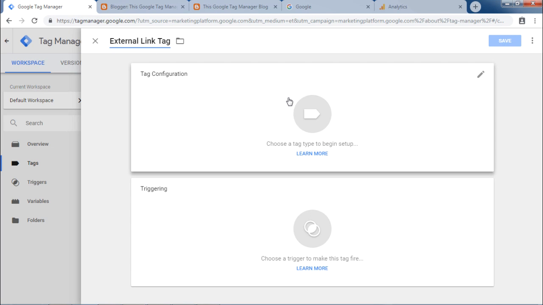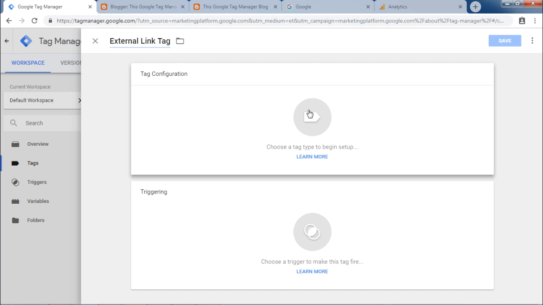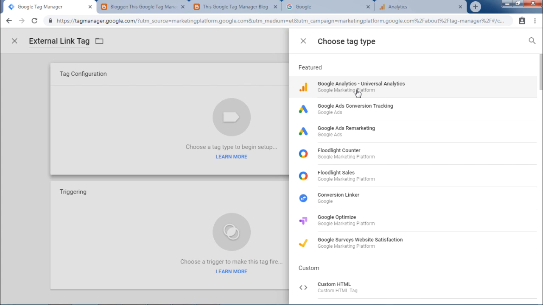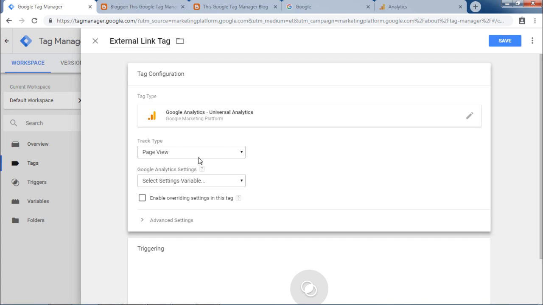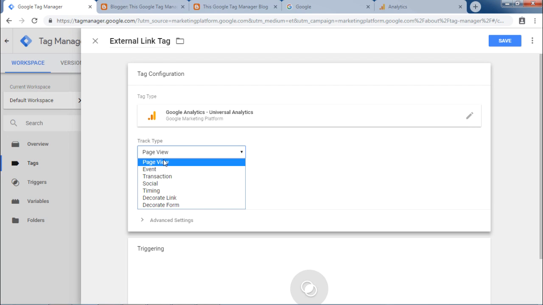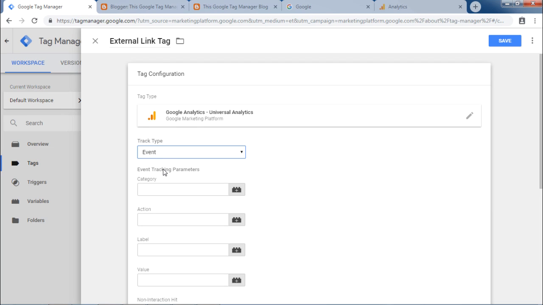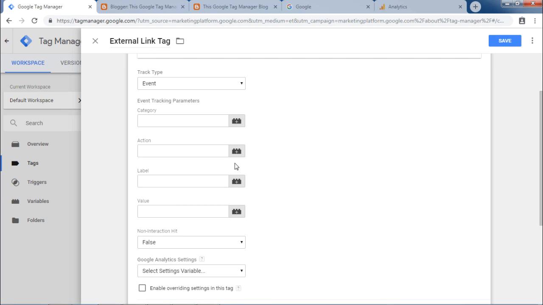Once the name is provided, click on this button under Tag Configuration. Select Google Analytics Universal Analytics. Last time for page view, we had kept track type as page view. Now modify it to event. Once you click event as track type, certain options will get displayed. Now we need to fill some values under these options. So follow these values.